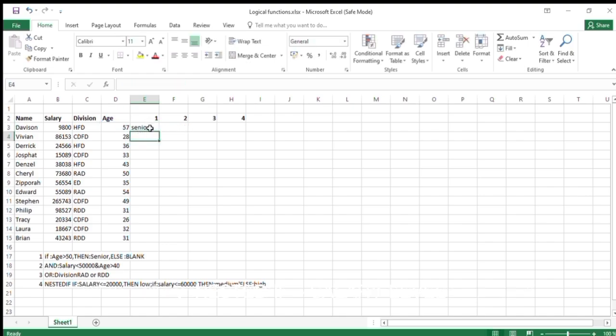Nested IF: salary level. This is very important and commonly tested. Salary below 20,000 is low. Salary between 20,000 and 60,000 is medium. Salary above 60,000 is high. If B3 is below 20,000, low. If B3 is below 60,000, medium, else high. This is called a nested IF, an IF inside another IF. Excel checks the salary step by step and assigns the correct level.